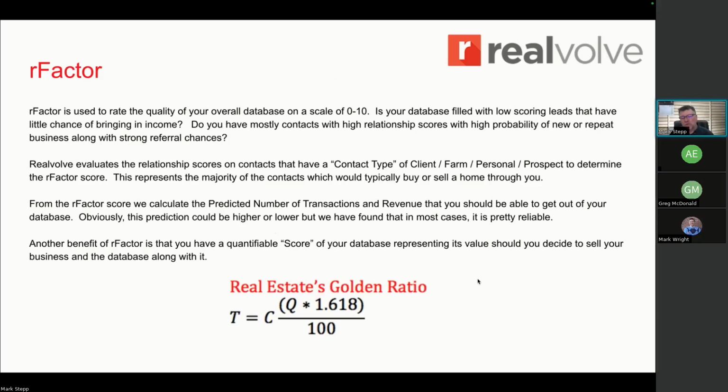There is a golden ratio for the number of transactions, and in this case, C is not the speed of light, it's the number of contacts. I'm not sure if you guys are physicists at all. I dabble in physicist stuff as well. We talk about Q, which is the quality of the database. We multiply that times the R factor divided by 100, and this is how we calculate this. And it's uncanny how many people we've talked to, how close we are, just using this ratio. It's just crazy to me, but it actually works.